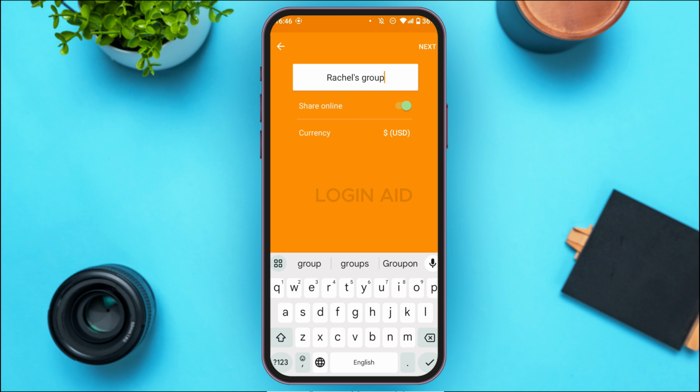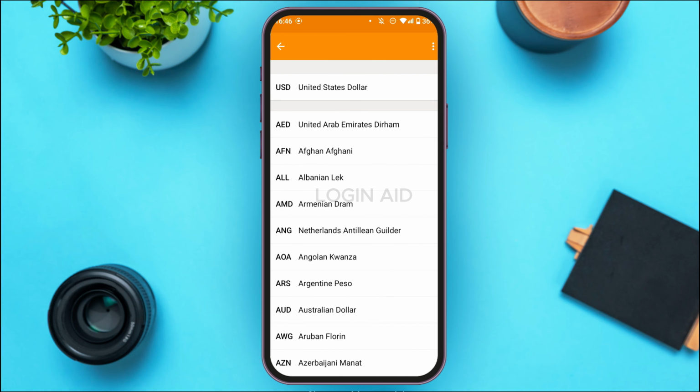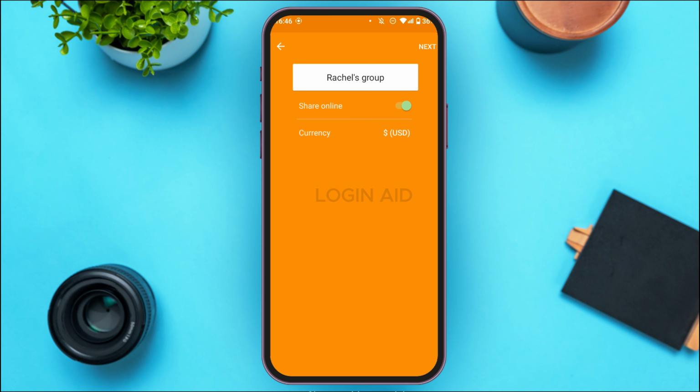You can also choose the currency over here. You can see over here by default US dollar is selected. So if you want to select other currencies, simply tap on it. After that, you'll be able to select the currency of your choice. Simply tap on the currency of your choice. After that, that particular currency will be chosen.